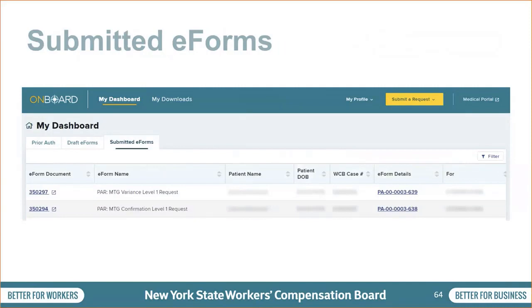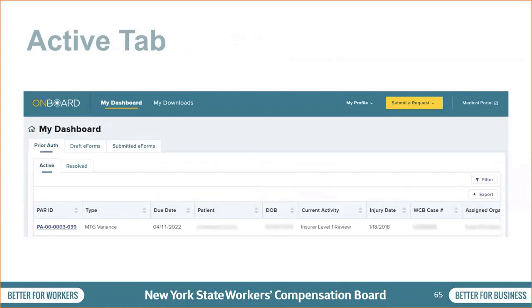The new MTG variance PAR will now show in your Submitted eForms tab. The Active tab on your dashboard will also update with the new MTG variance.